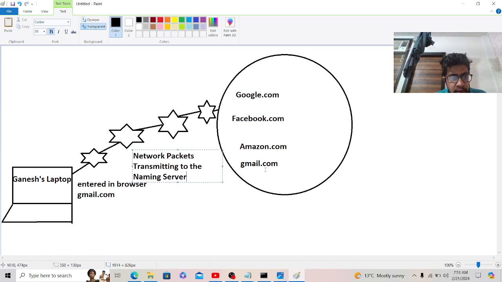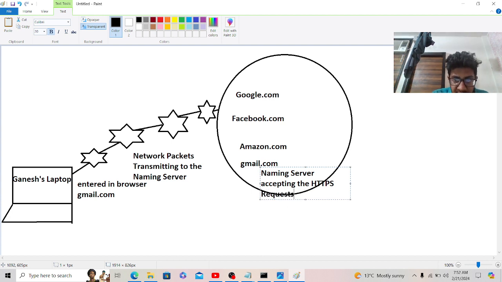Here, the naming server, the naming server, accepting the request, HTTPS request.